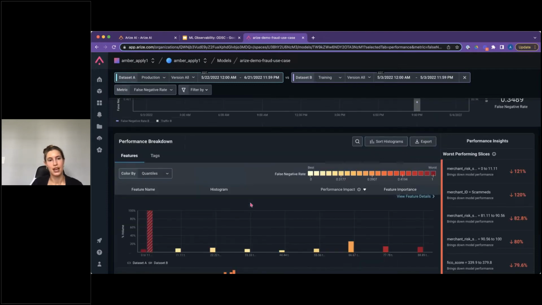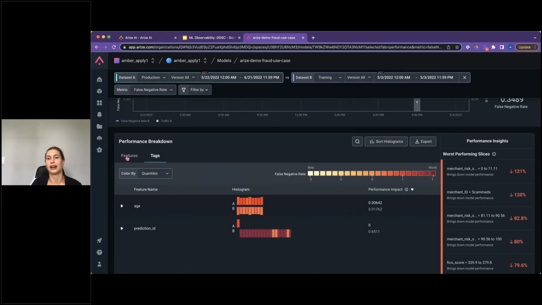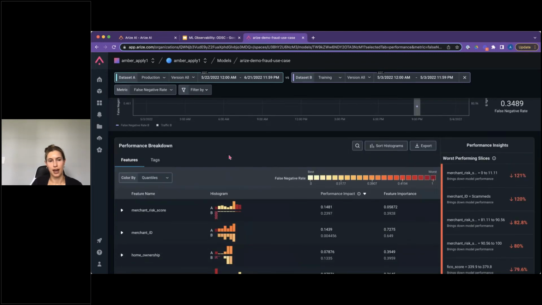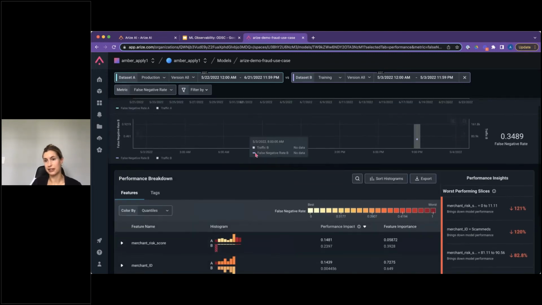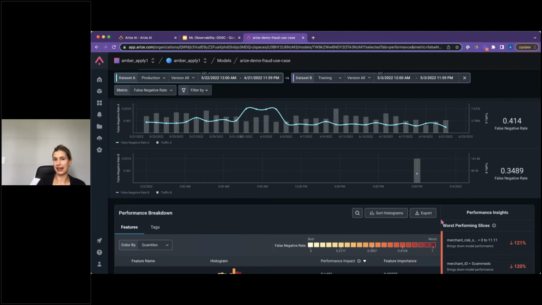Okay, perfect. So we can look at the performance breakdown by features and by metadata as well. And one thing that we have already uncovered is that merchant ID ScamEds is having a very negative impact on our performance. So we now know that individual input to that feature has a very strong negative impact.